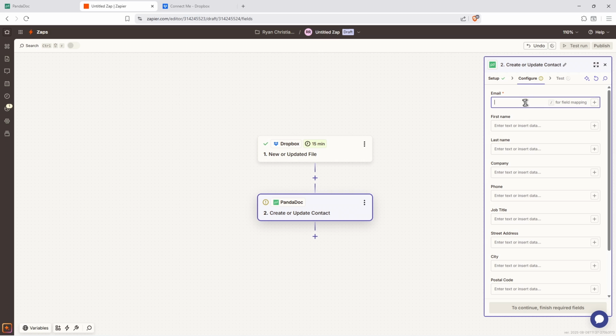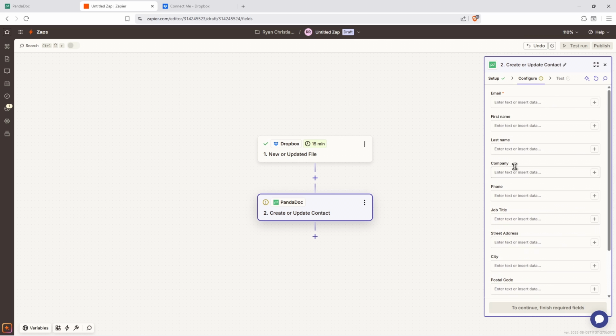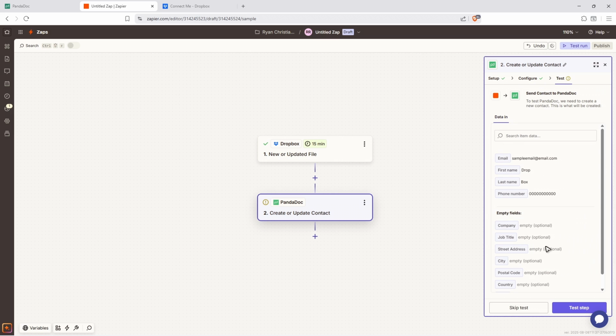Continue. Sample email right here. This is just for testing, okay? But all of these fields are being used in your PandaDoc account, okay? So email, for example, sample email at email.com. Once that's done, go ahead and add the first name, for example, drop, and last name box. Company, go ahead and add it if you want to. Phone number 0. Continue. At least you get the point now, okay?